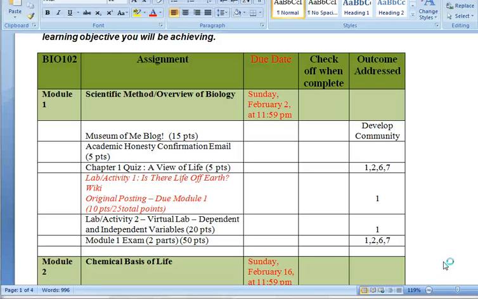Okay, let's talk briefly about the assignments that will be due in Module 1. This is the course at a glance, and so we'll see that you're going to do a Museum of Me blog that's worth 15 points, an academic honesty confirmation email, which is 5 points. That means you read this information and email me that you read it. Chapter 1 quiz, a lab activity you're going to start that covers 3 modules.